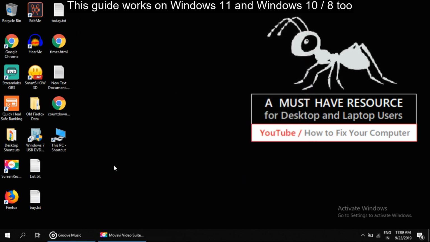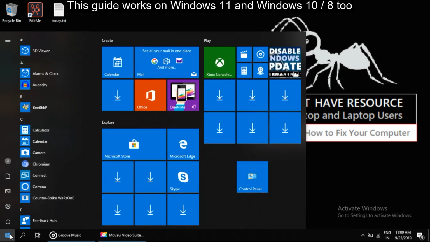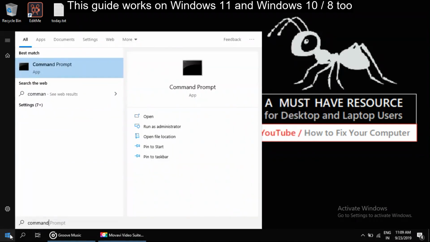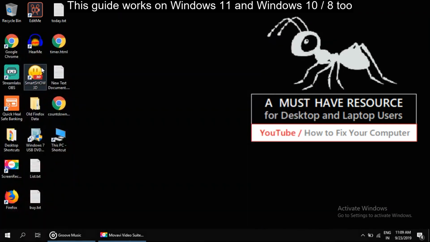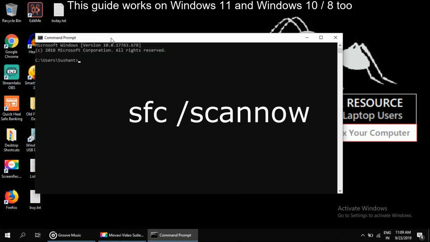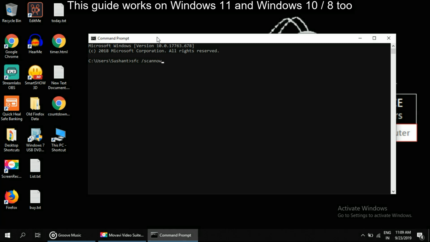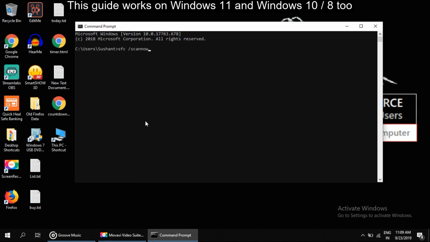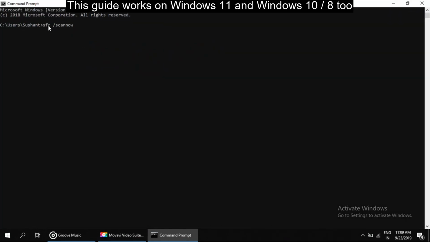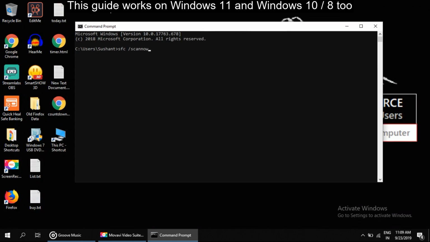Finally go to start and type command prompt, click here to open it. Okay, now type here /scannow and hit enter, but it will take lots of time, so do last step in a free time. I'm not going to hit enter, it takes lots of time, but this will definitely work.